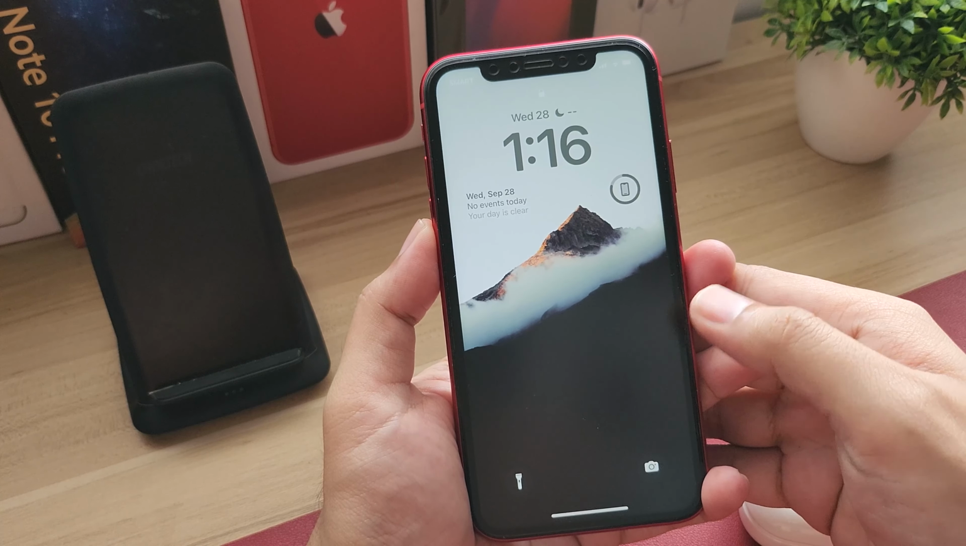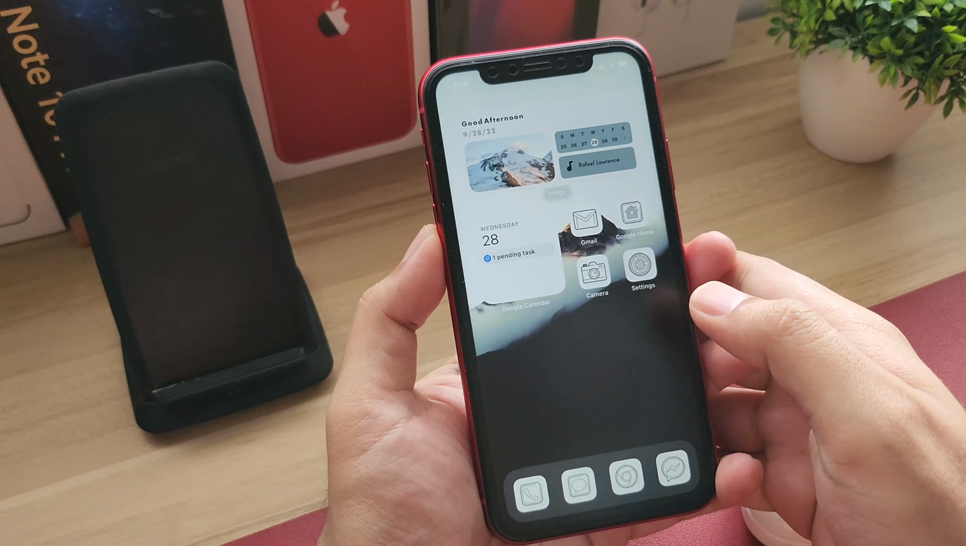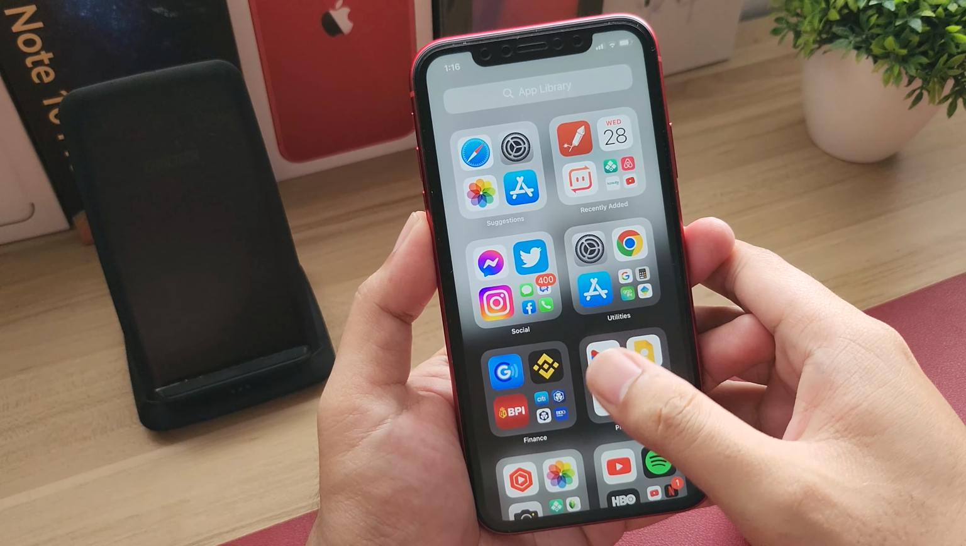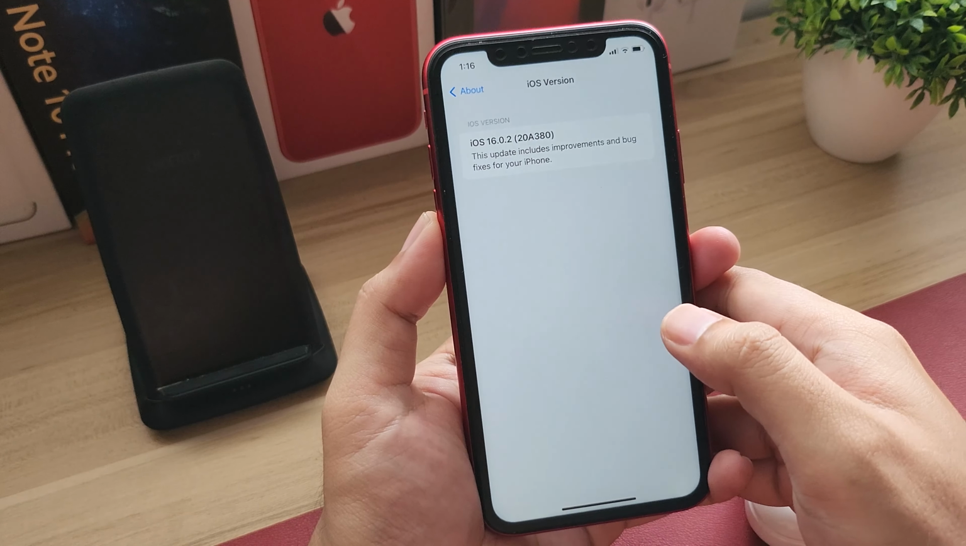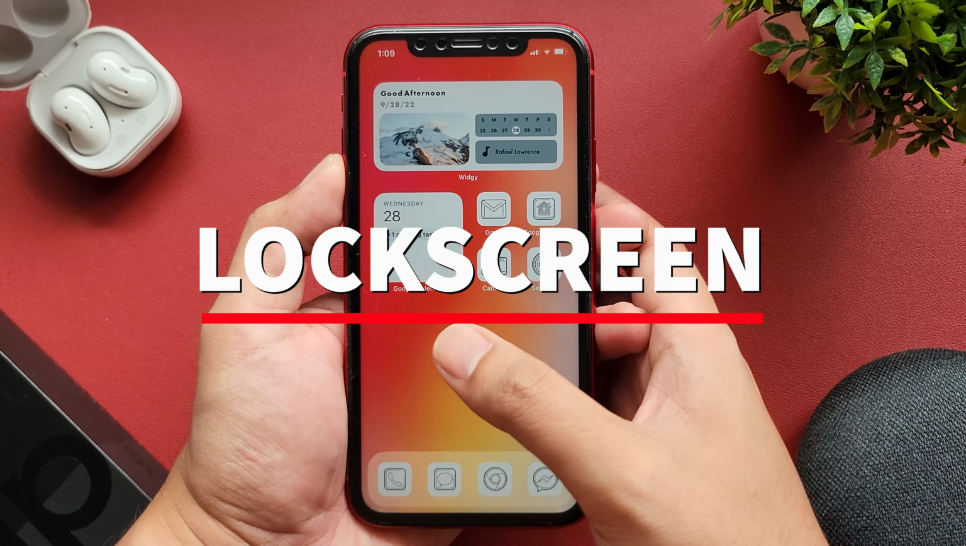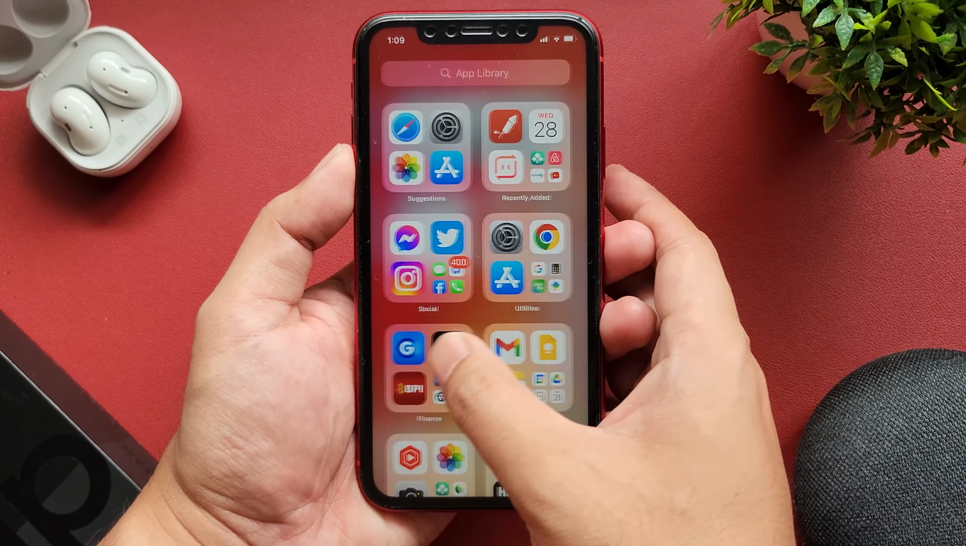So I've updated to iOS 16 and I've been using this for a couple weeks now on my iPhone 11, which is already a 2-year-old phone. And here are my thoughts. So first, let's discuss the biggest update on this iOS version, which is its lock screen.